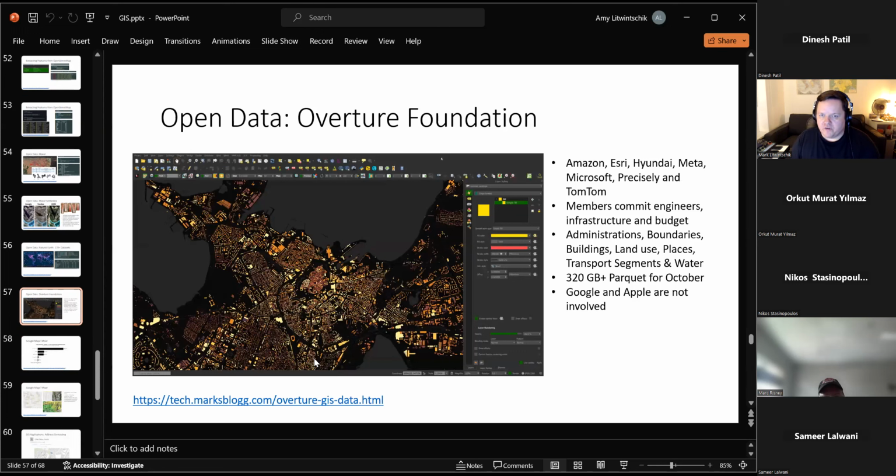This year, Amazon S3, Hyundai, Meta, Microsoft, Precisely, TomTom, and many other companies came together to put together the Overture Foundation. What they're going to try to do is produce really high quality open data sets covering stuff like boundaries, buildings, land uses, places, transport, water, you name it. And these are going to be released as Parquet files on the cloud, so they're easy to download and import and work with.